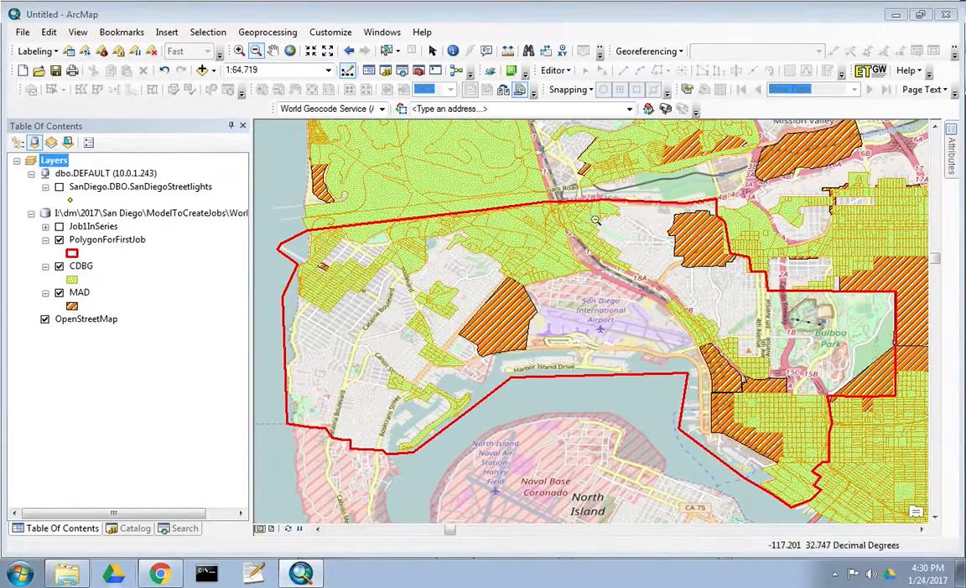In the red polygon is the boundary for the first project. The green is CDBG, and then the orange is the Maintenance Assessment District polygon.